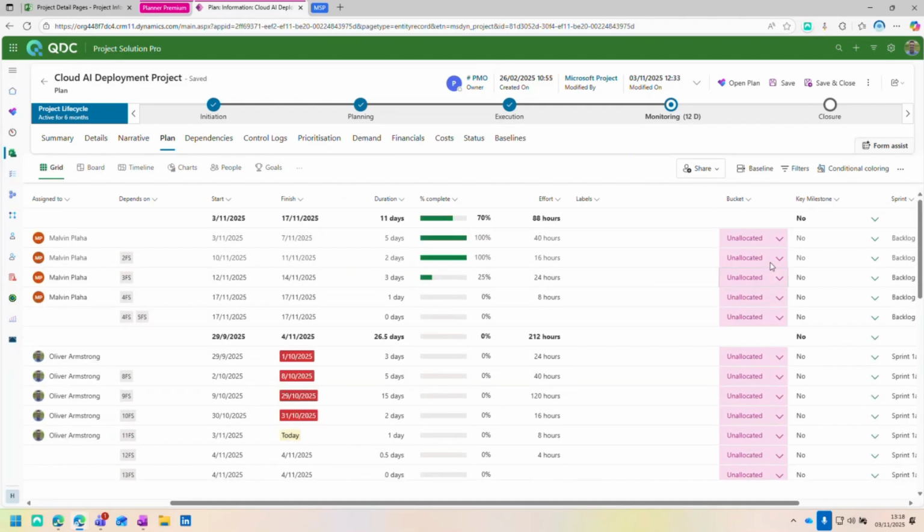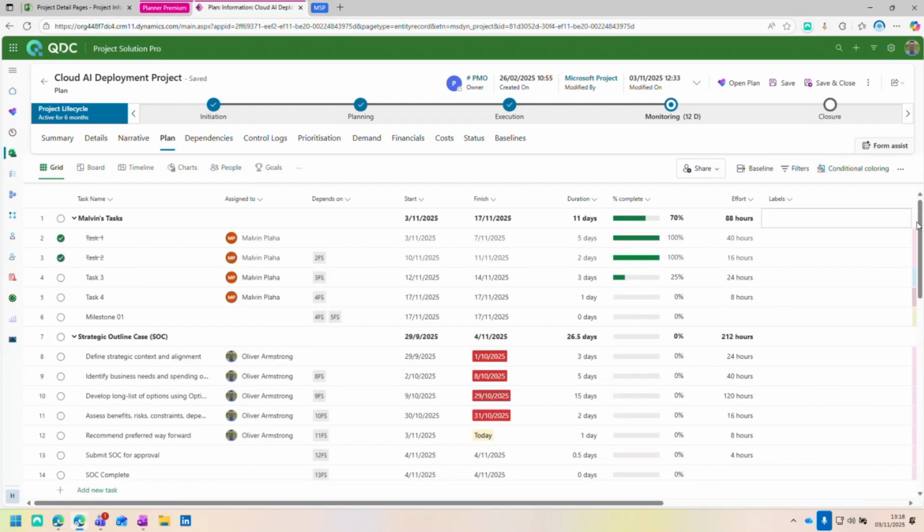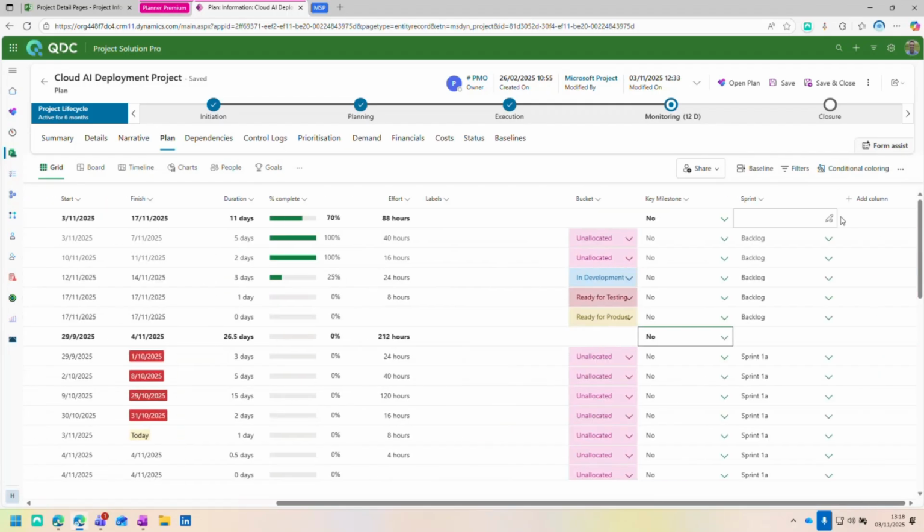You can see here I've chosen to use this bucket column with conditional formatting to change the color based on that as well. Okay, and we'll come on to what buckets are in a moment. But essentially, grid view, everything that you would expect to see, we can have in here.